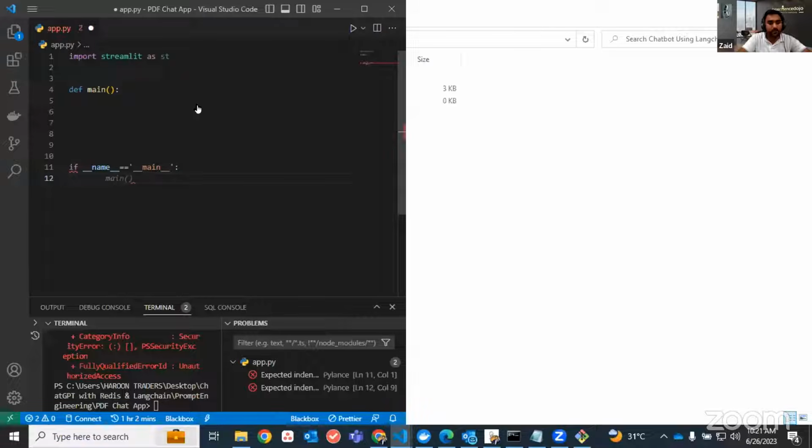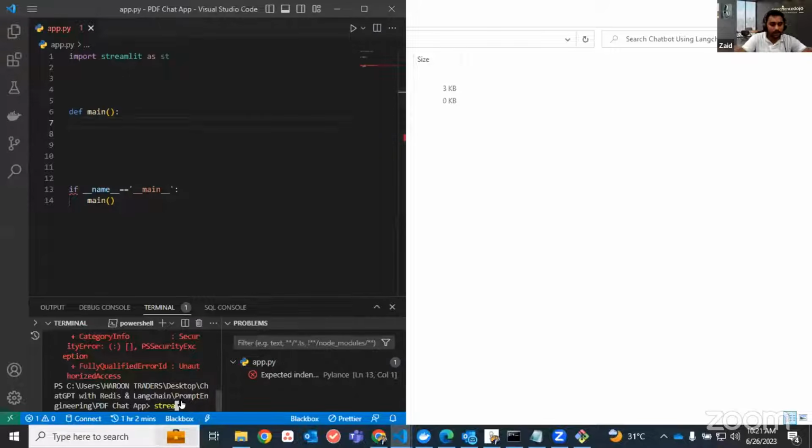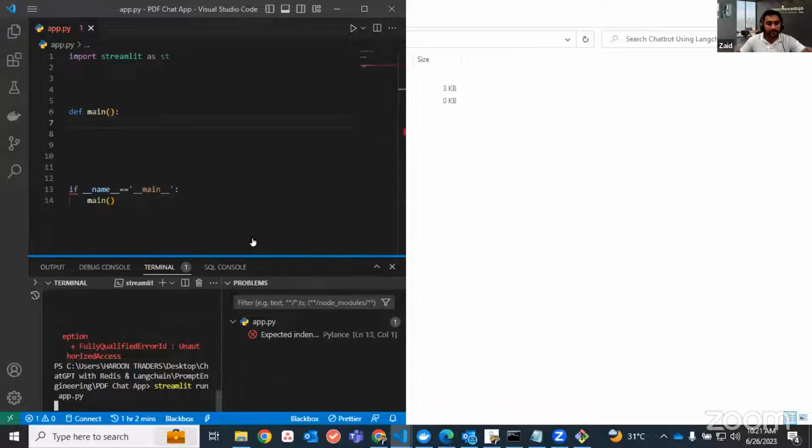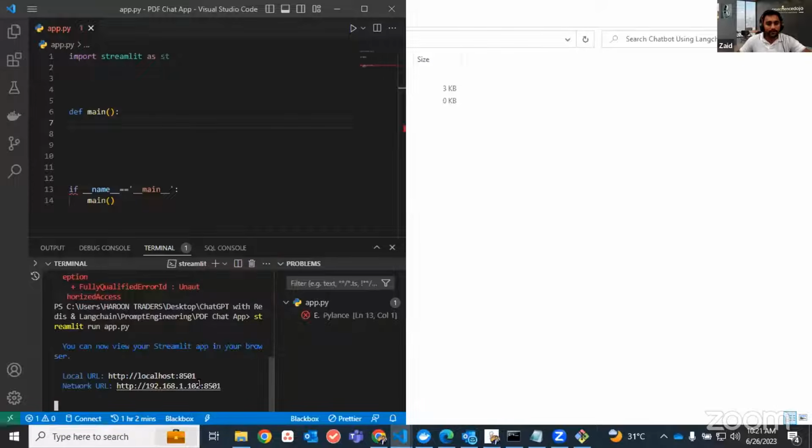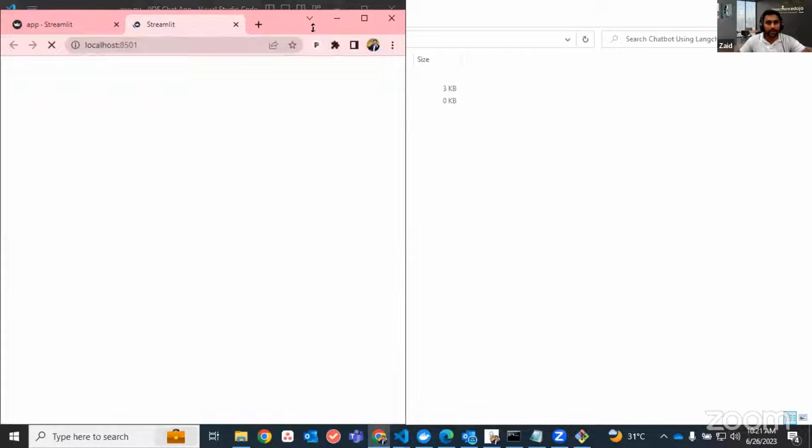This is a simple if statement that whenever I run this file, it runs the main function for me. All right, so let's run this file: streamlit run app.py, and this will start running on your localhost. Let's wait for this. Okay, so we have our Streamlit app up and running.